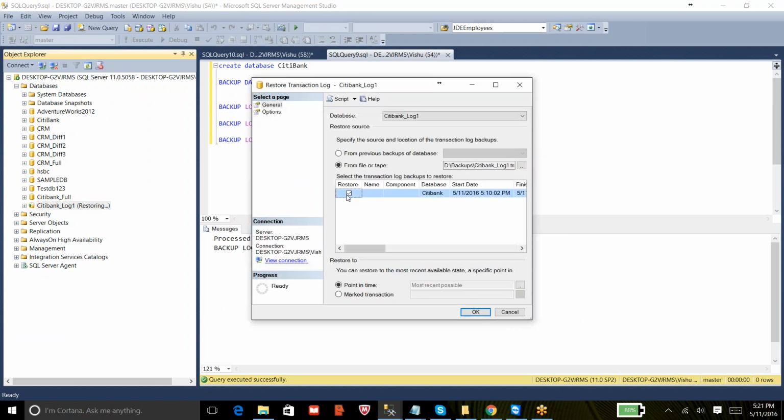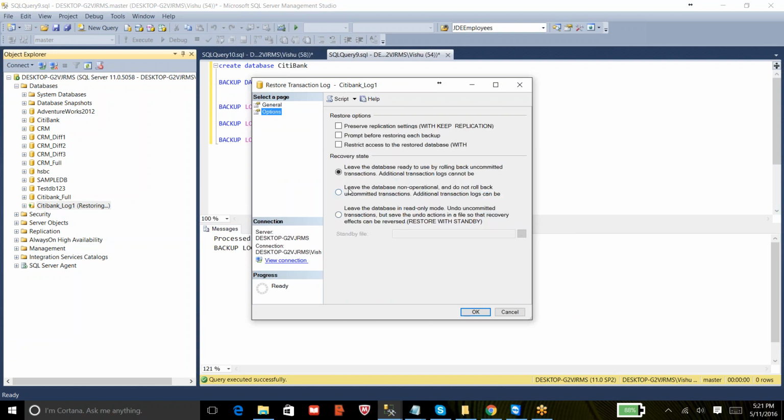Select this check mark and then you can go on to options, and now the same options, but they are given in a different format. The first is restore with recovery, the second is restore with no recovery, and the third one is restore with standby. So the first one is restore with recovery. So I have to select restore with recovery. It is because this is the last backup I'm going to restore on this database, and I want this database to be online after this restore.